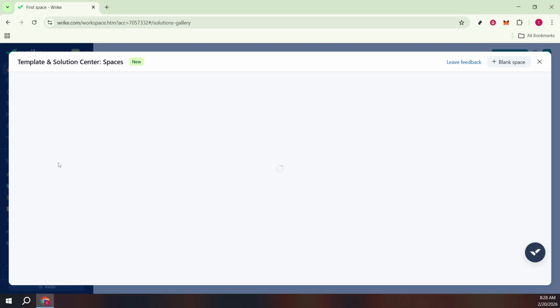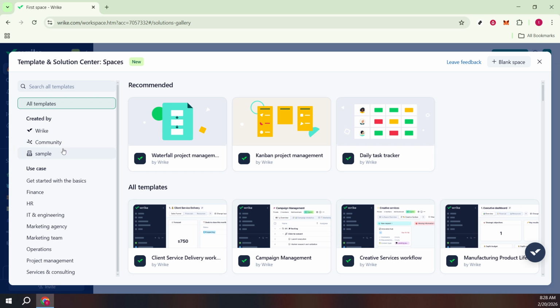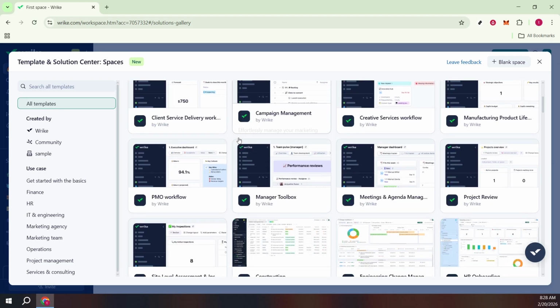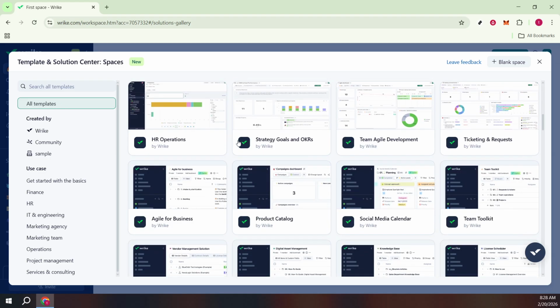This opens the Solutions Gallery, which is Wrike's library of ready-made templates and recommended setups. From here, you can browse all templates to see the full range of options. If you want to understand where a template comes from, use the Created by filter.